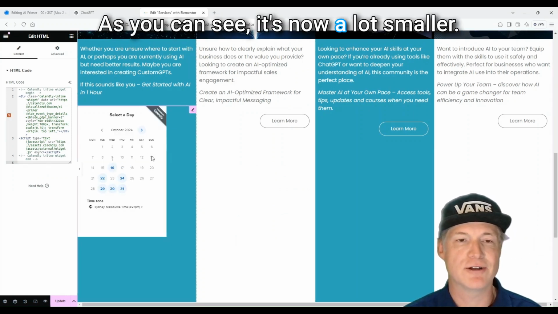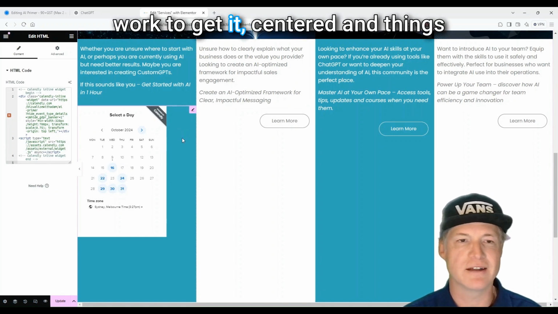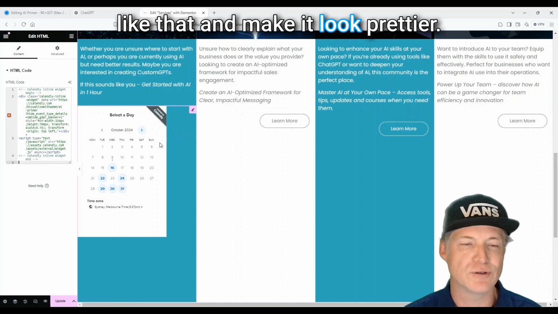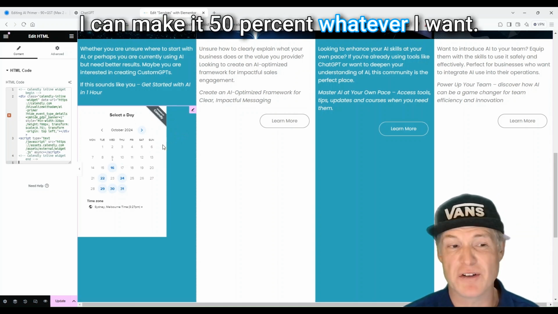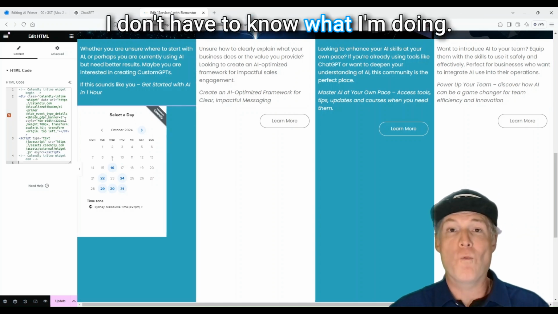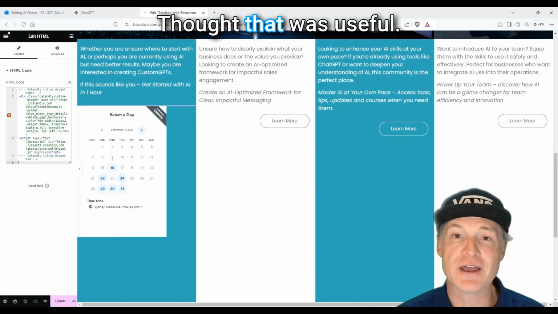As you can see, it's now a lot smaller, and then I've just got to do some work to get it centered and things like that and make it look prettier. I can make it 50%, whatever I want, and I don't have to know what I'm doing. So really cool. Thought that was useful.